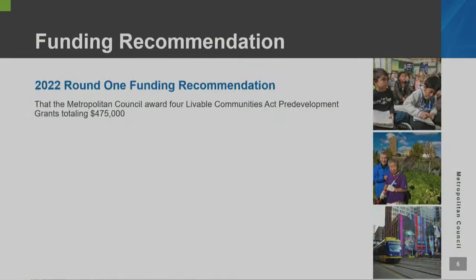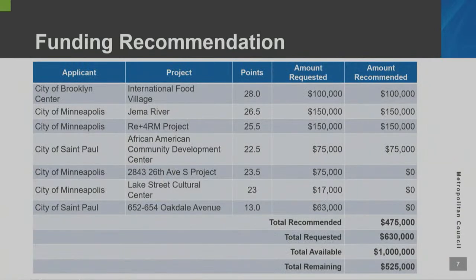eligible for funding. And with that, the scoring process has yielded a staff recommendation for the 2022 Round 1 funding opportunity that the Metropolitan Council award 4 Livable Communities Act pre-development grants totaling $475,000. Given that recommendation, this table is a summary of all 7 applications organized by their scoring rank.